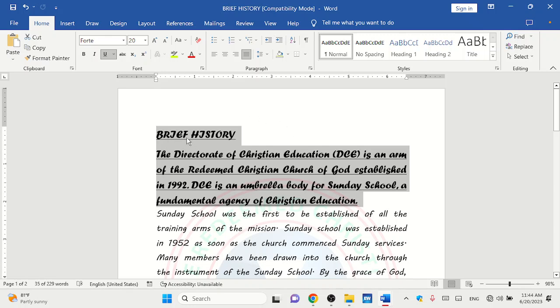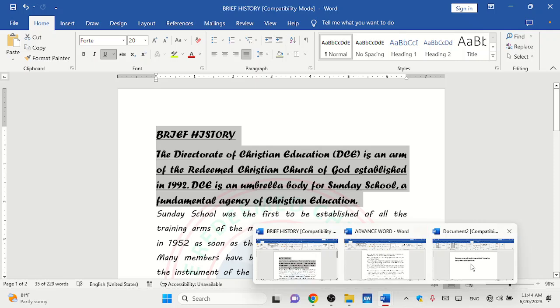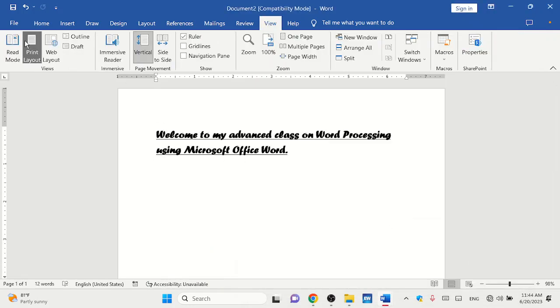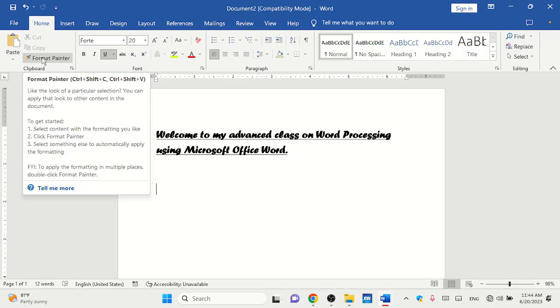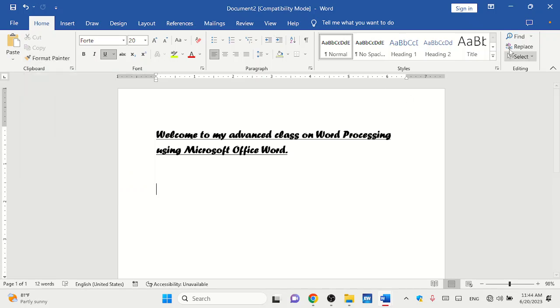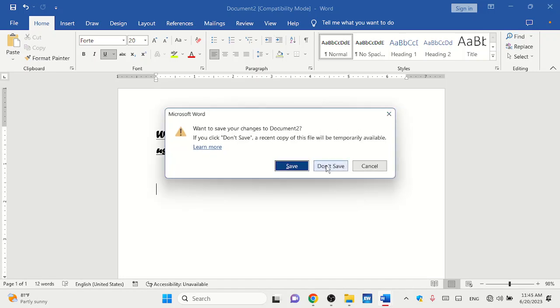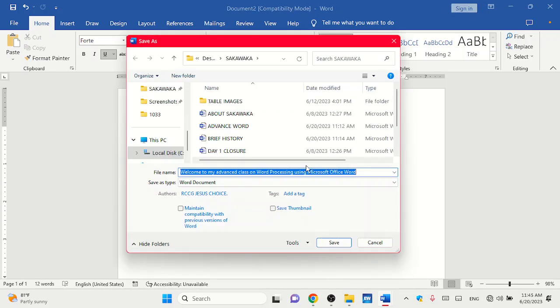Now I did not change this write-up. I only applied this effect, which is similar to Format Painter, but it's different. For my Format Painter now, if I should close this document, for example, let me save, or should I not save? Let me save it. Let me just save it to my Sakawaka. Save it.